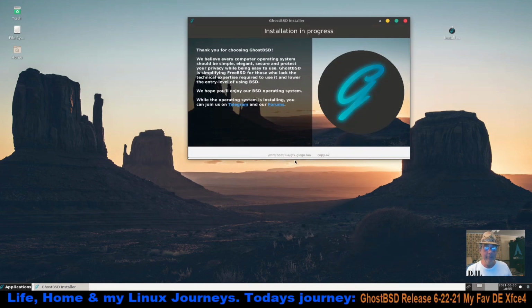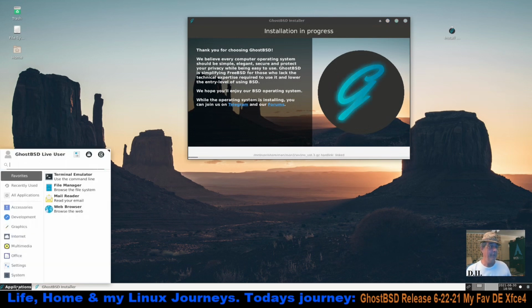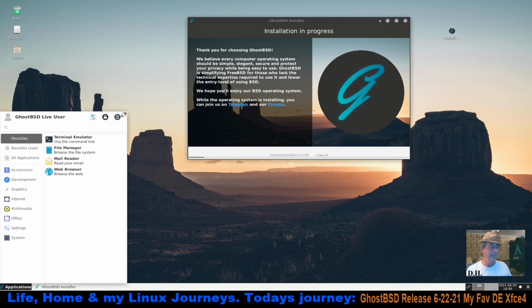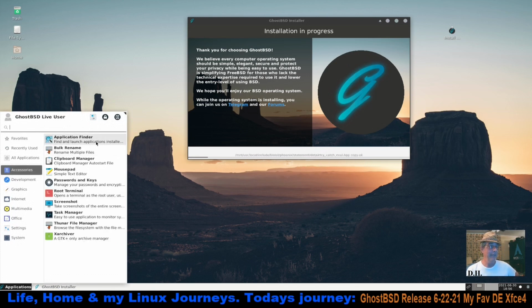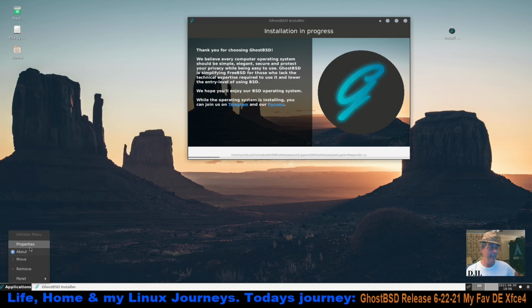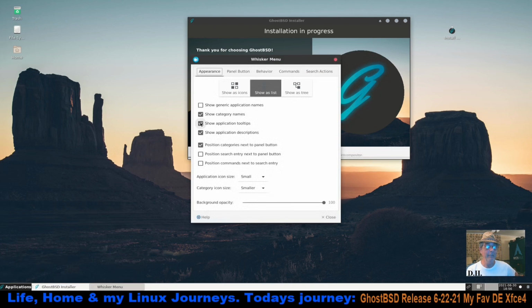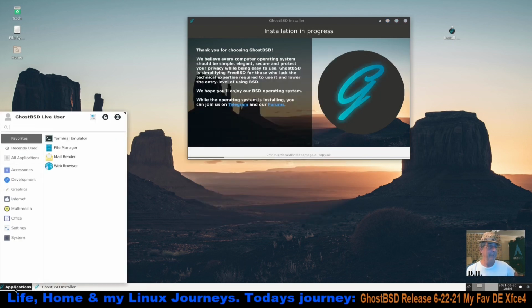Mount boot. So it's already installing some programs, so it must have done the mounting and formatting, all that right. So let's look at their menu here. We got the whisker menu right out of the box. It's already one of my favorites. Under accessories, we got the application finder, bulk rename, clipboard manager. Let me turn off that stuff real quick. Oh, I'll have to do it again, but just turn it off for now. It's getting in my way.